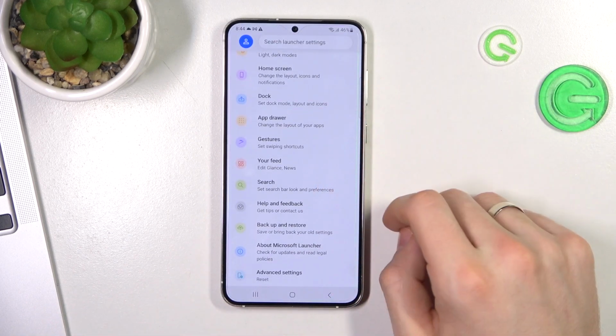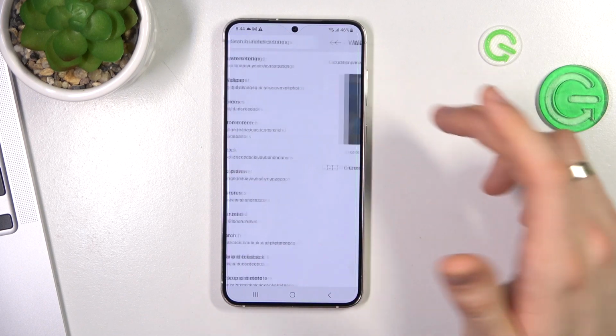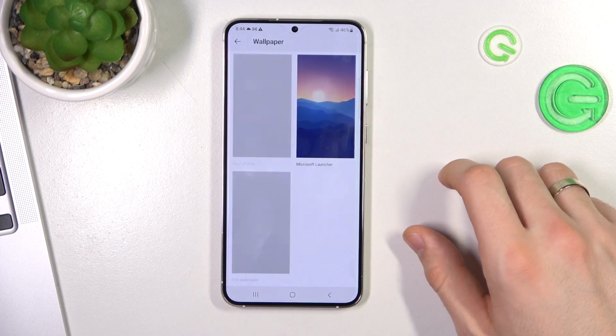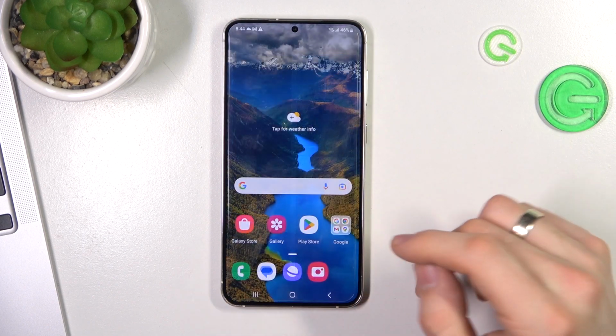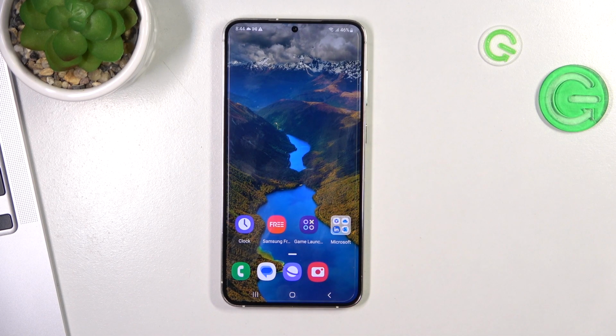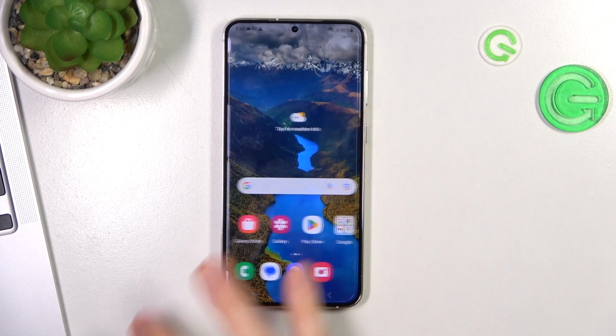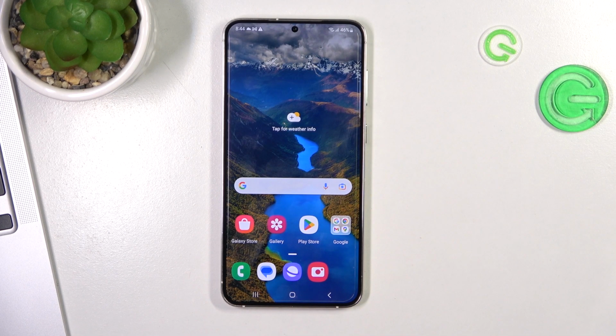I have Microsoft launcher settings here. I can set up gestures, I can set up the dock, I can set up themes and wallpapers. I can choose any new wallpaper I want, and at the same time I have the One UI launcher. So it looks great. It looks better than the normal Samsung launcher, and I have the glance panel. I have all functions, all features from the Microsoft launcher in my normal One UI launcher.